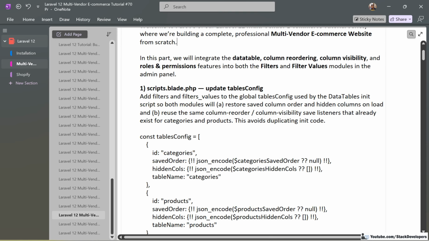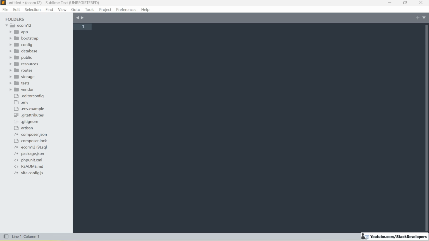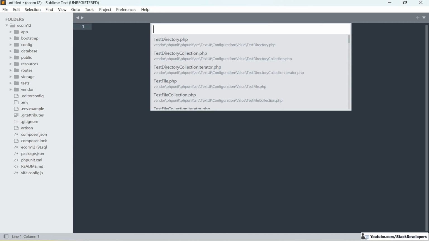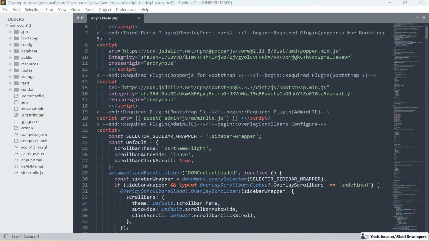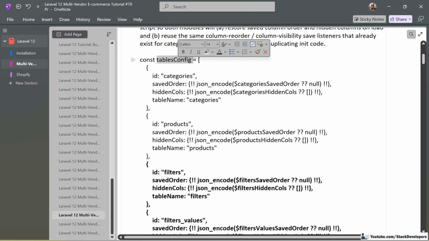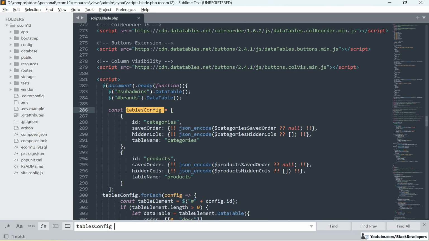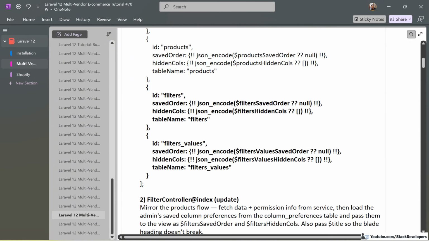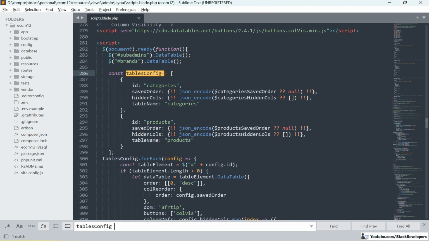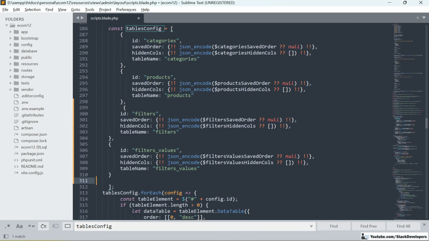Okay, so first we are going to update the scripts.blade file. I'm going to open this one for our ecom 12 project. Scripts.blade file, that is located at the admin. Okay, so here I'm going to identify that we have done the tables config. Okay, we have already done it for categories and products and now doing it for the filters. So here you can see that we are doing it for the categories and products both order, reorder, as well as the save, hide, show. Okay, so in the same way we are going to do it for the filters as well. Okay, so here we are going to add for the filters and their values.